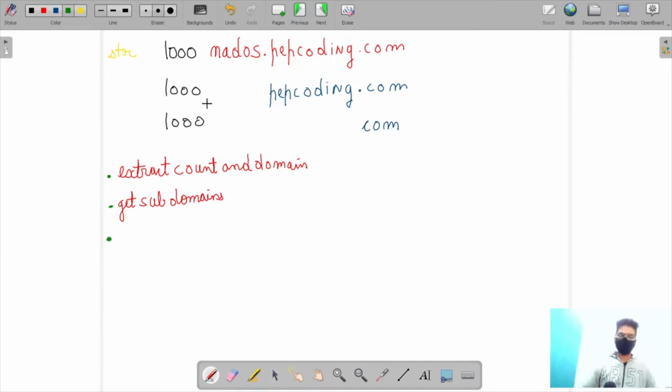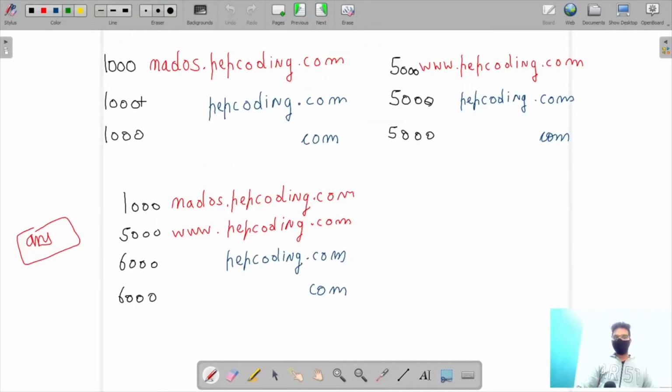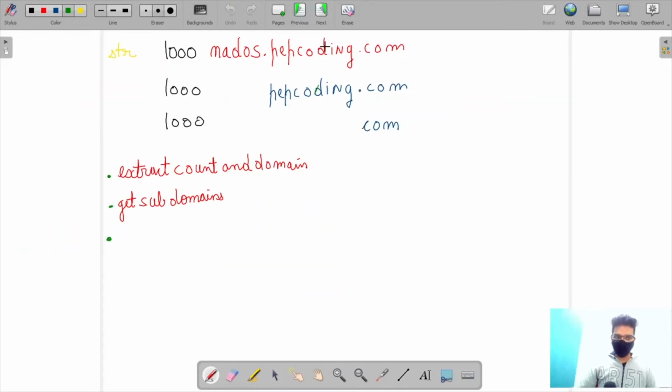Perfect. Now, what is the third step? If I've gotten a subdomain, I have to check if it already exists, right? If I have visited it already, I simply add my count to the count I visited earlier. I'm just discussing the case: here we visited pepcoding.com 1000 times, then again we visit 5000 times. That's what I'm saying basically. So the third step is to somehow take care of the total count.